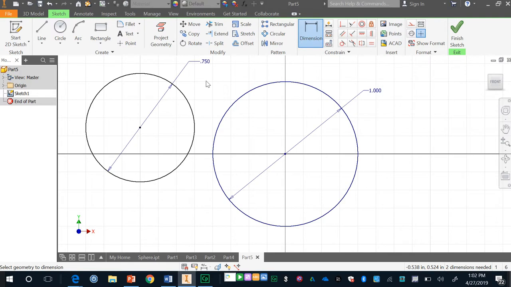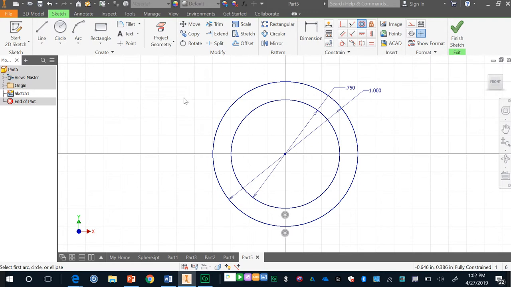Now what I'm going to do is place them in the proper location. So I'm going to go up here and use concentric constraints. So I'm going to click on that. I'm going to click on this circle. I'm going to click on this circle. And you'll see that they're placed inside of each other, kind of like a bullseye situation. Now what we're going to do is hit finish sketch.